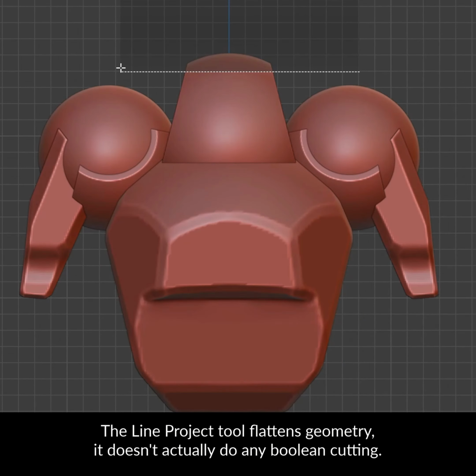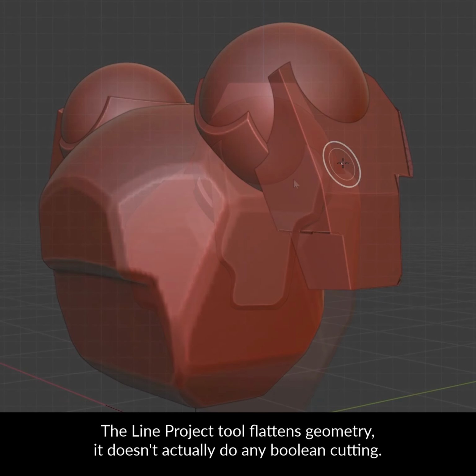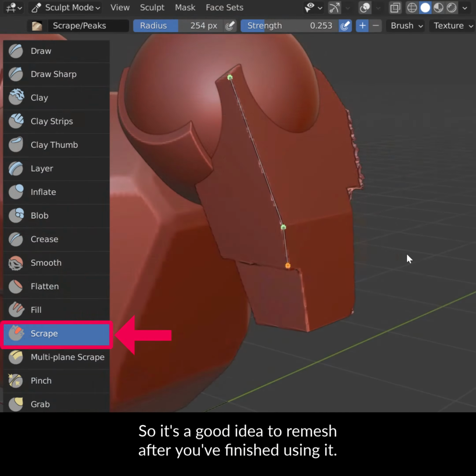The Line Project tool flattens geometry. It doesn't actually do any boolean cutting. So it's a good idea to remesh after you've finished using it.